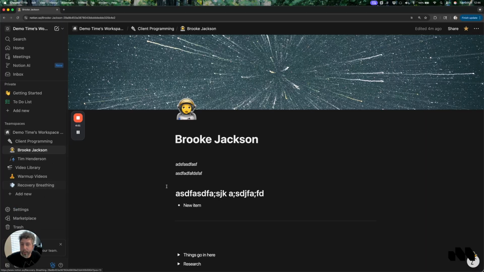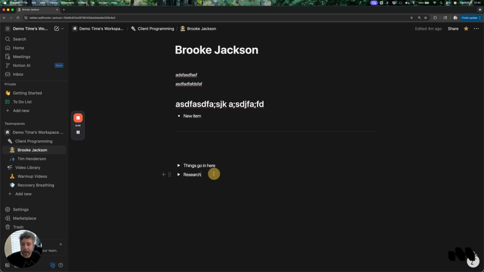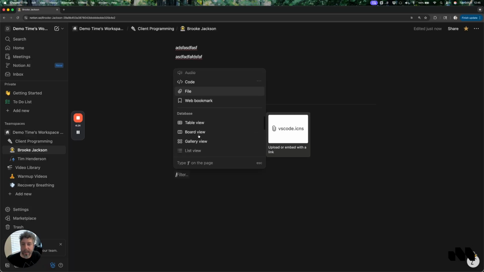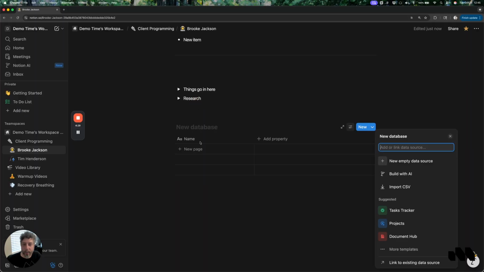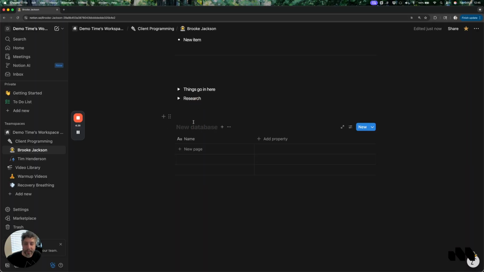So what we're going to do here is for Brooke Jackson, I'm going to hit enter a few times and go down to a new line. If you type / and then you scroll down to database and hit table view, it will add a new database in here. Now databases are incredibly powerful. I'm going to name this Brooks Program.